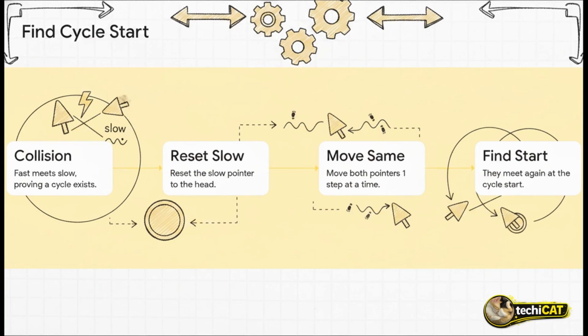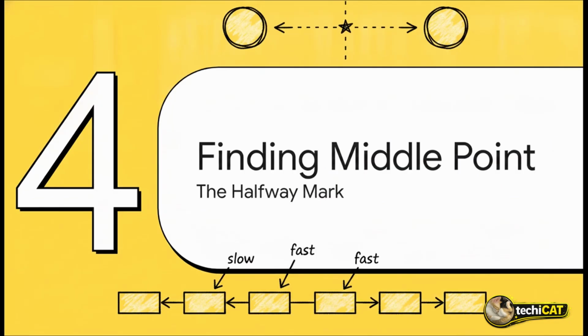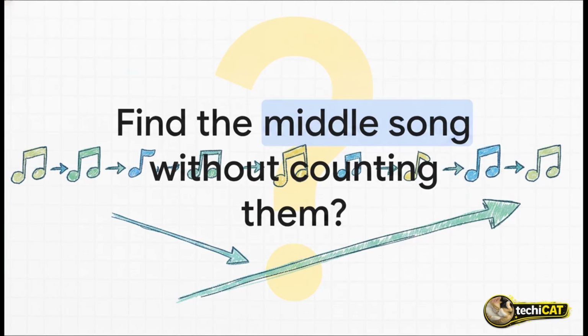Simply brilliant, right? Let's hit part 4, finding the middle point, the halfway mark. Okay, so we can actually recycle that exact same two-pointer technique we just learned for a completely different task. Here's our real-life scenario. If you have a digital playlist where songs only know the next track, how do you find the middle song without counting them all first?